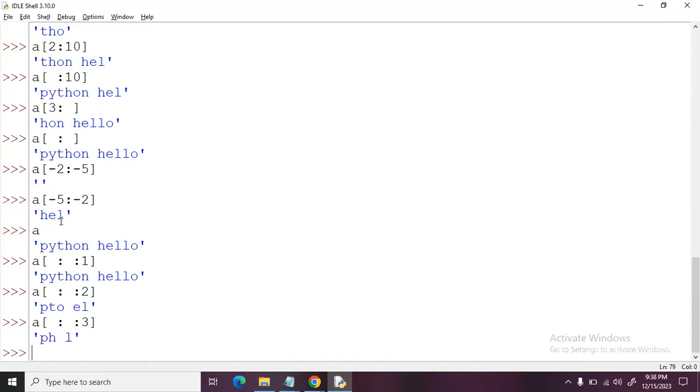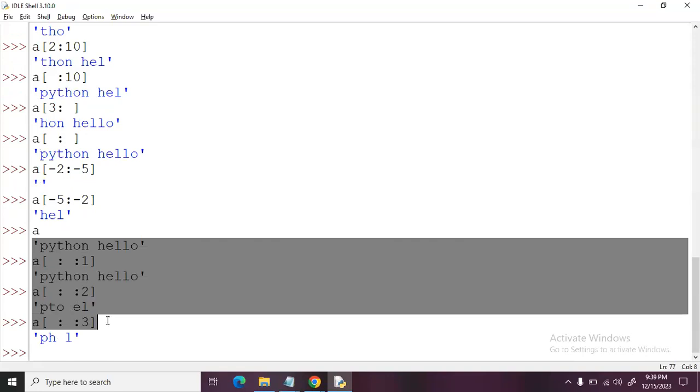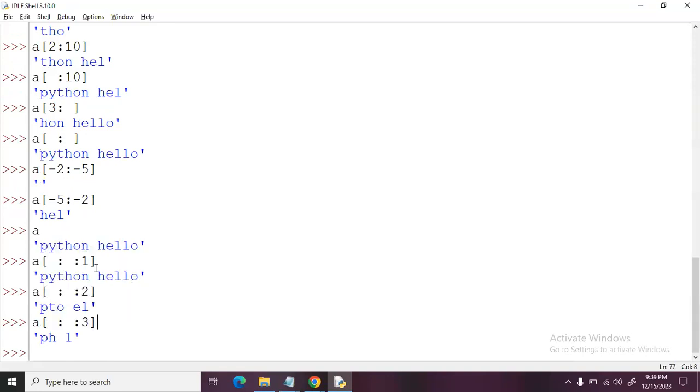Yes, sir. This one you understood, right, everyone? Getting it, right. So here, if I say 1, 2, 3: 1 means skipping no element, 2 means skipping one element, 3 means skipping two elements.